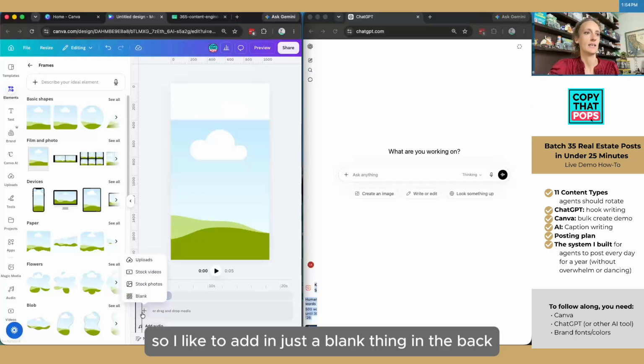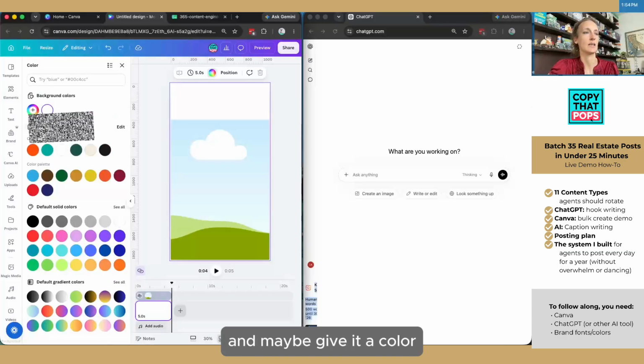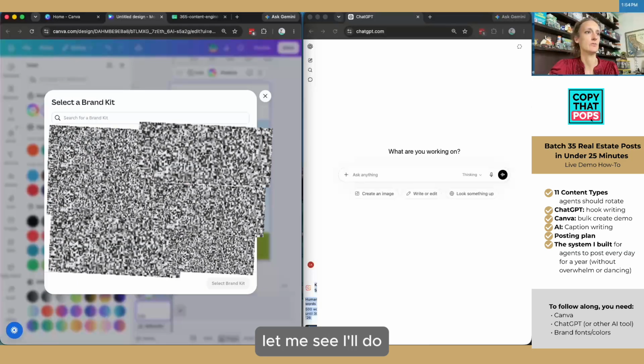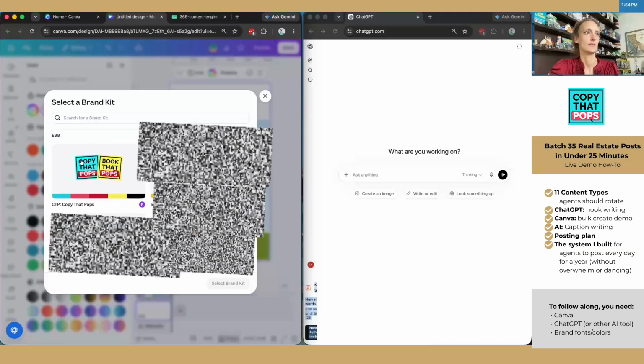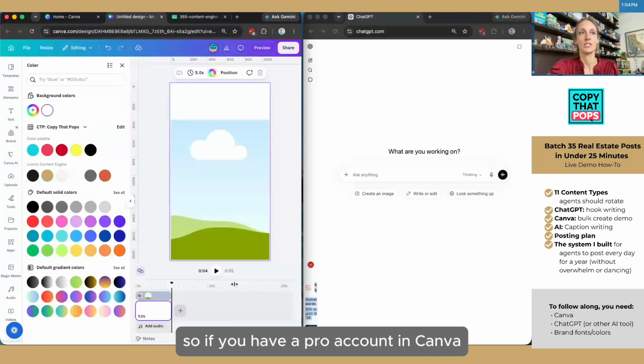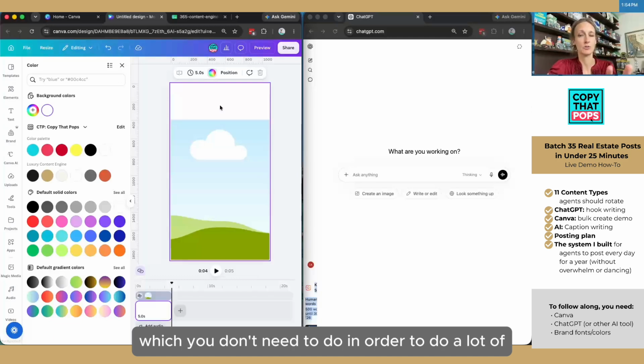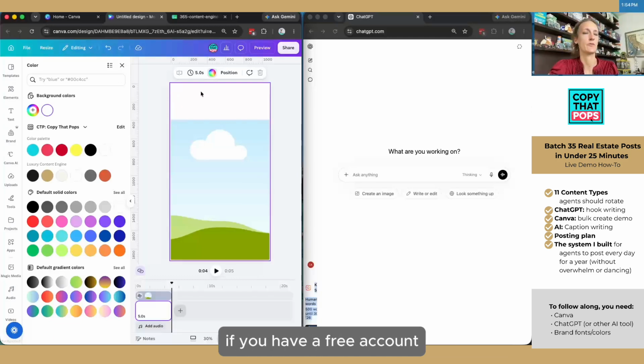So I like to add in just a blank thing in the back and maybe give it a color. Let me go to my brand kit. So if you have a pro account in Canva, which you don't need in order to do a lot of this, it's just a little bit more manual if you have a free account.